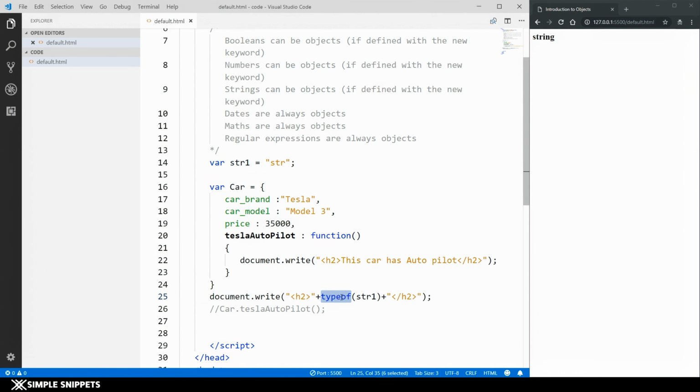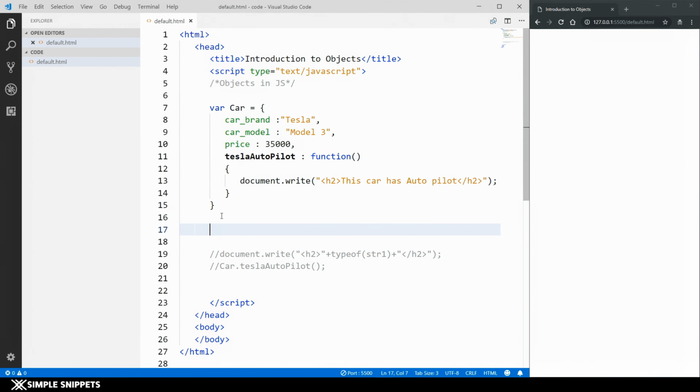So using the typeof operator or typeof function, you can find out whether a variable is an object type or a normal primitive type. Okay, so coming back to our car object.